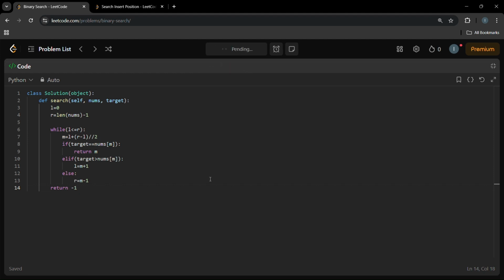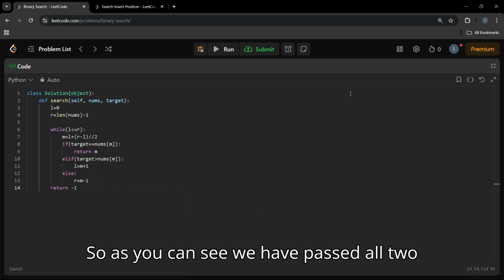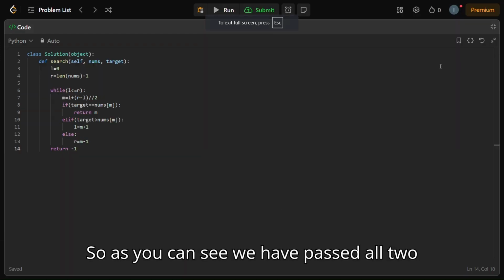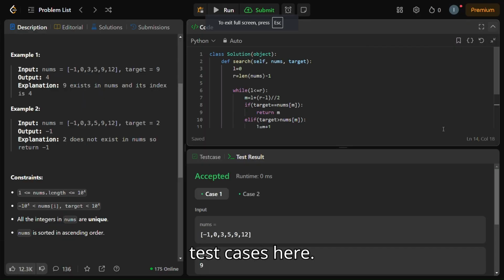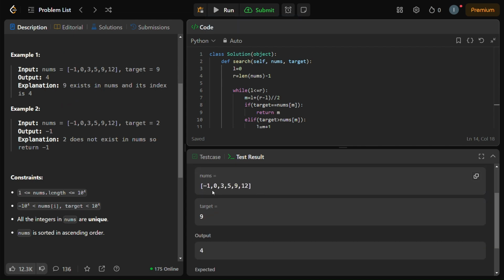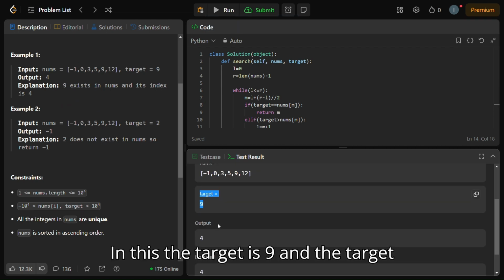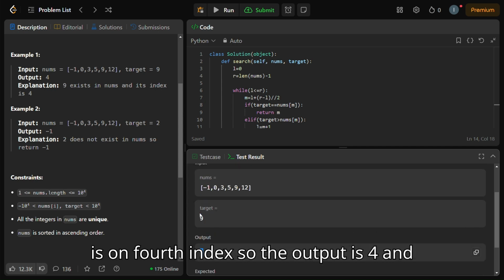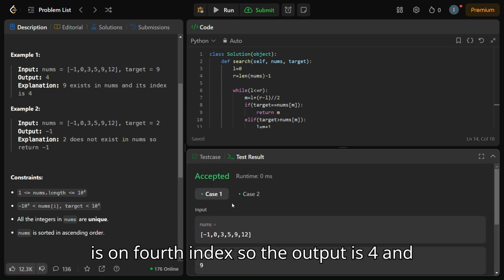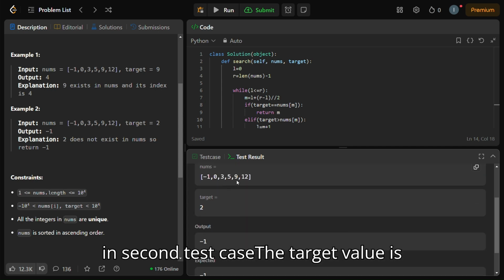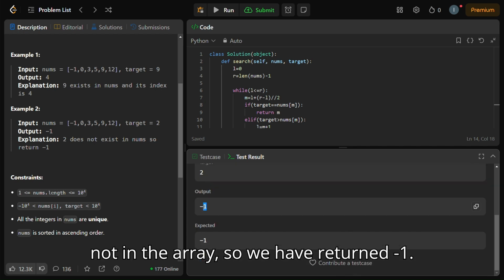Now let's run it and see what the results are. As you can see, we have passed all 2 test cases here. In this, the target is 9 and the target is on the 4th index, so the output is 4. And in the second test case, the target value is not in the array, so we have returned minus 1.